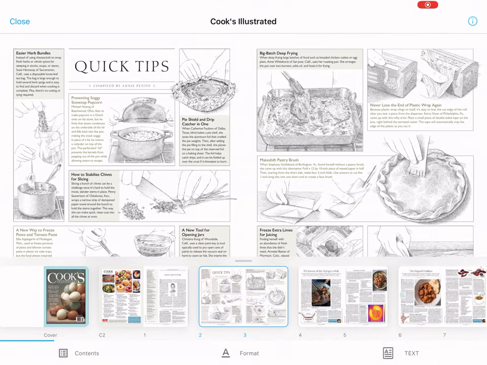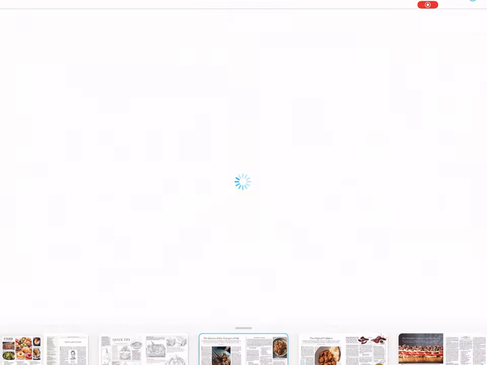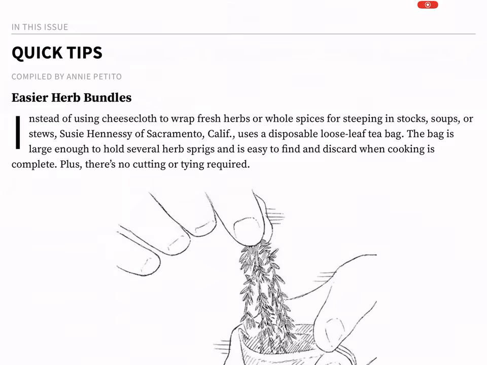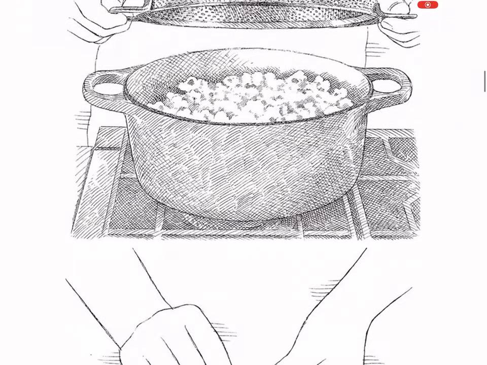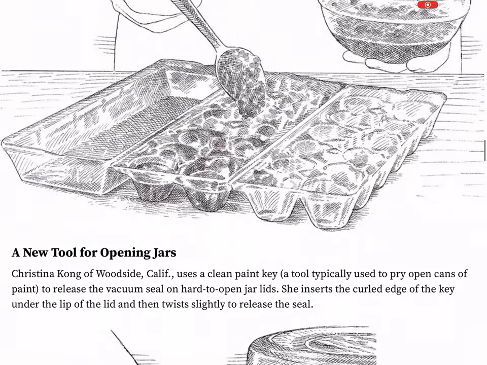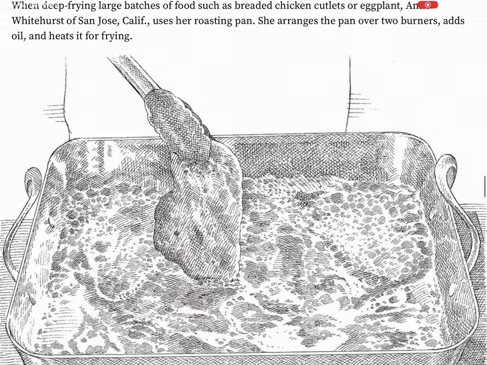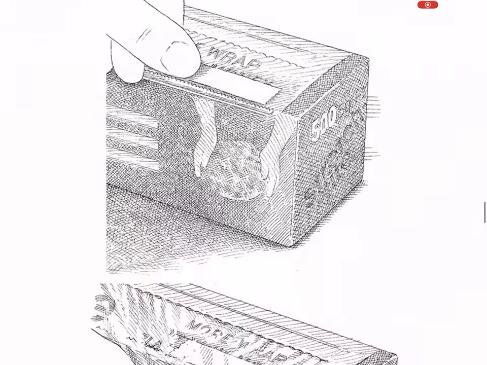So that's two different views that you can do. Now you can also do a text view. Now this takes a couple minutes to load. There it is. So that's where it's taken out most of the pictures and just showing you the text. And then you can zoom in and out as much as you want, which is what it's doing right now.